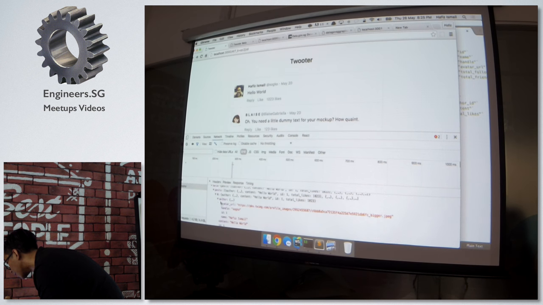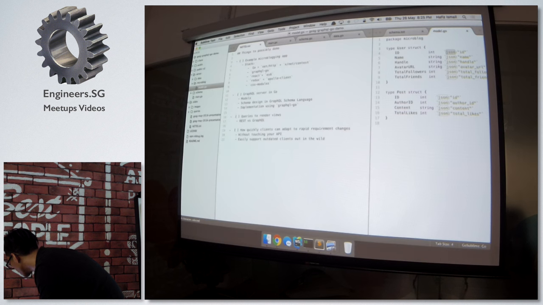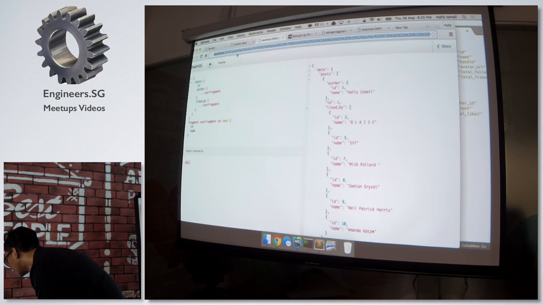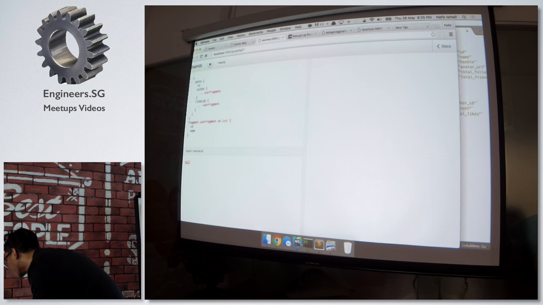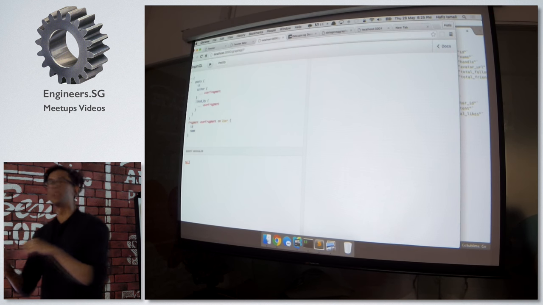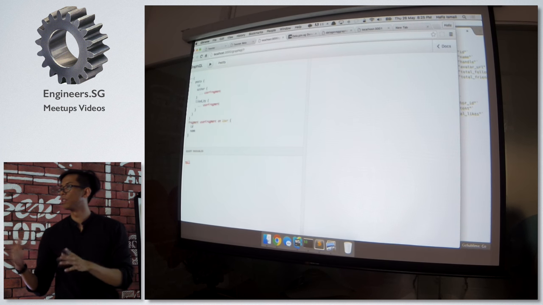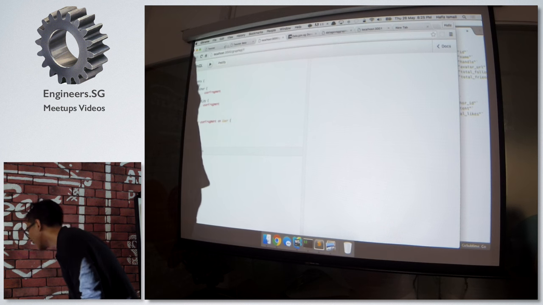For example, I need the author, I need the avatar URL, the handle, I need the ID, and I need the content. You remember I have other fields here, like total followers, which I don't need right now, so I don't ask for it, I don't get it. GraphQL has this really cool tool called GraphiQL. It's like a workflow on GraphQL. Basically, it adds an i in between the G and QL, because it's a graphical interface.